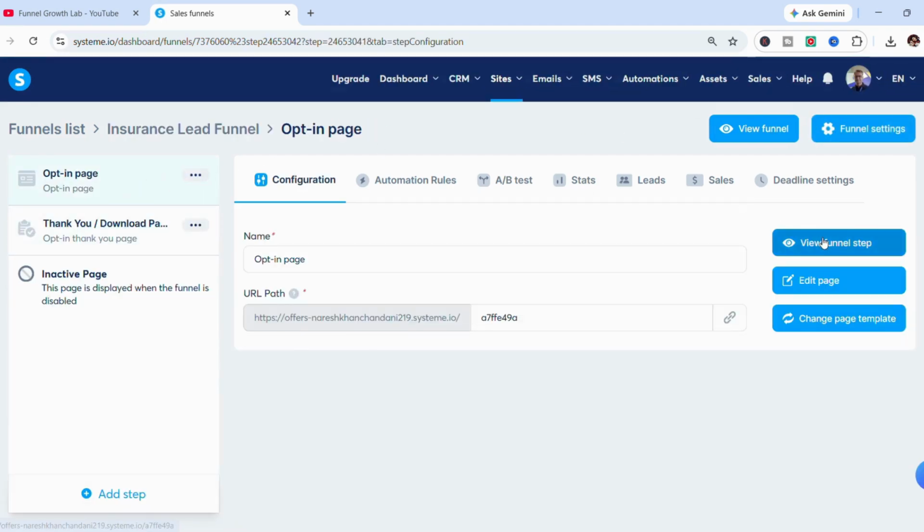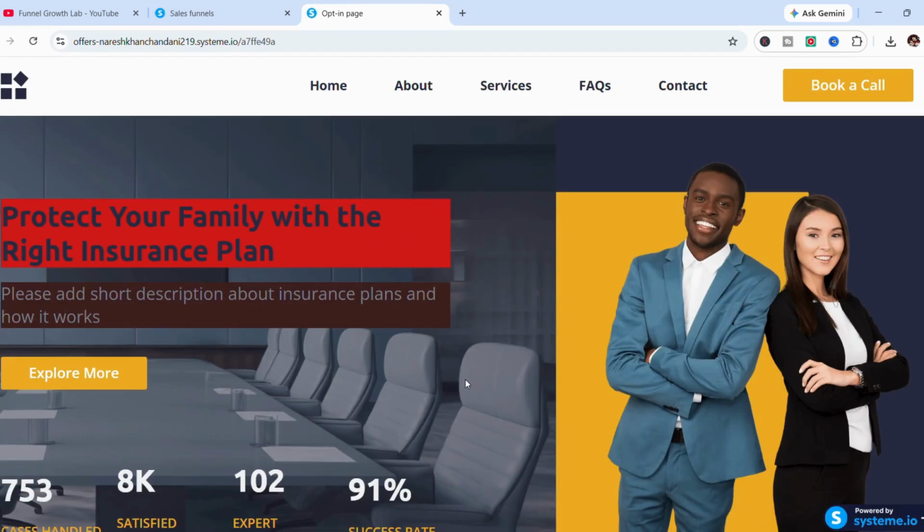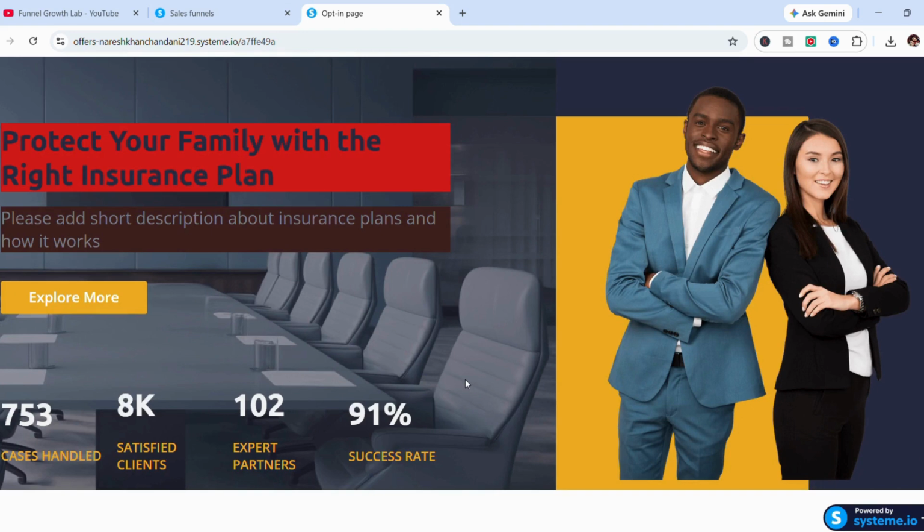Step 5. Preview your landing page on desktop and mobile devices. Submit a test inquiry to confirm that your form works correctly and that all buttons lead to the right destination. And that's it! You've created a professional landing page for your insurance business in Systeme.io.